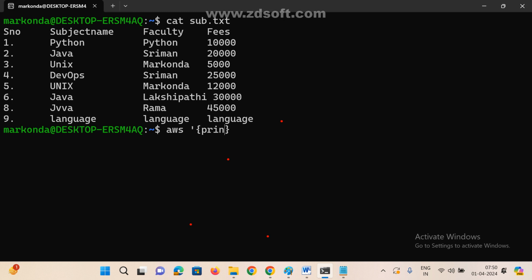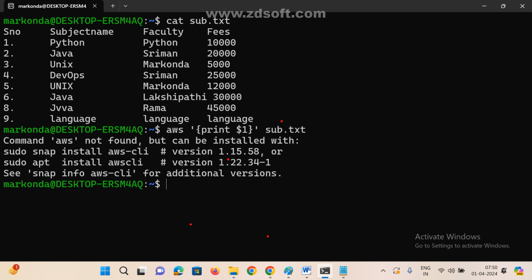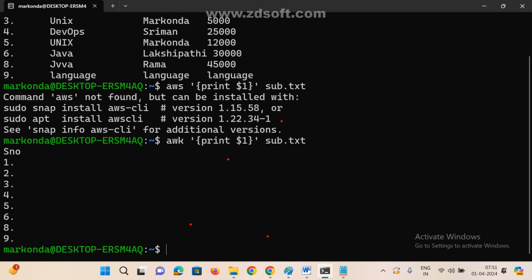Print. Okay. So dollar, and I am using only the first column and subject.txt. Anything missing? Dollar AWK, typo error. Sorry, syntax here, right? AWK, not AWS. AWK and print. Now see here, it is printing only the first column.